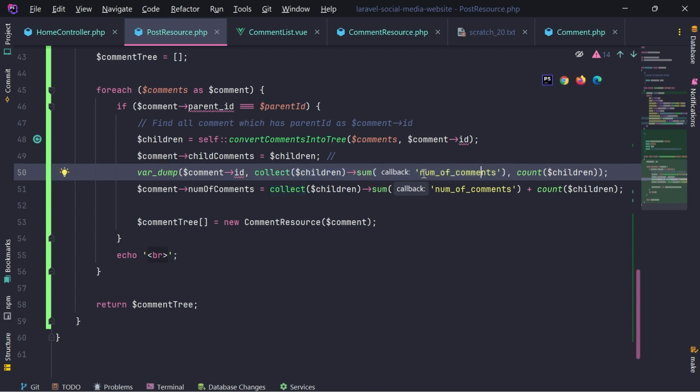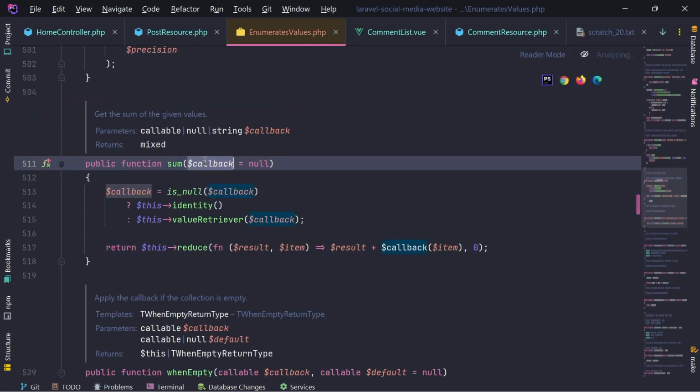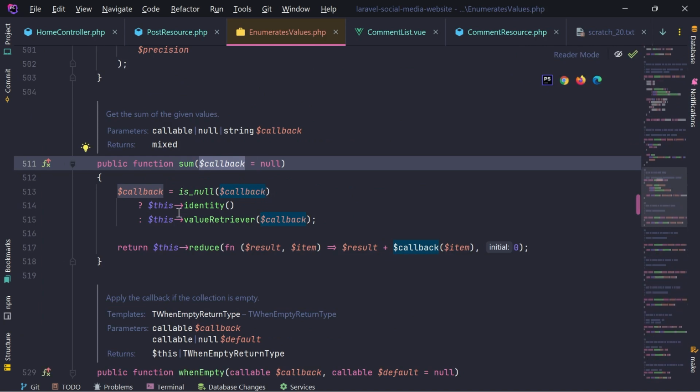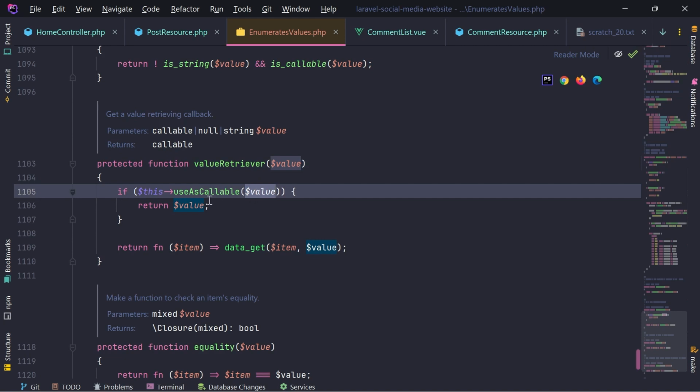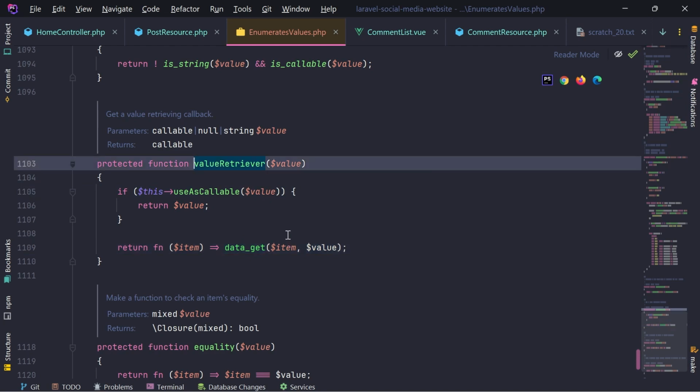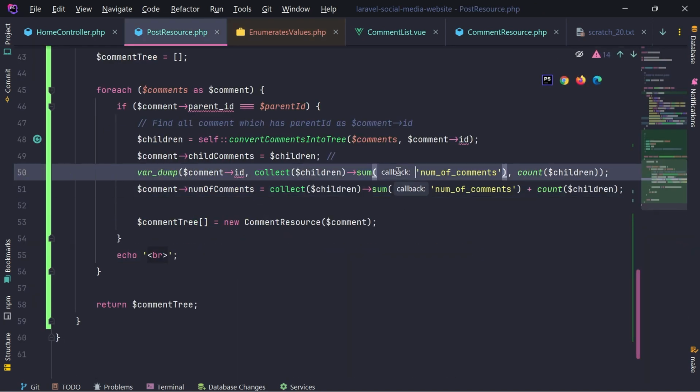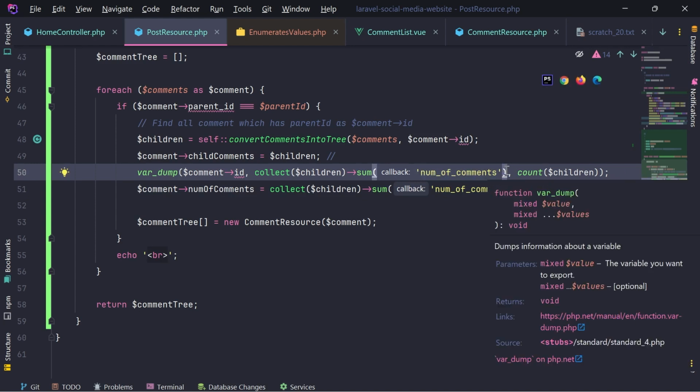It accepts callback right here, but I think if we just pass, if it's a null value retriever, what does this do? Use as callable. If I can use this value as a callable, then I will just return. Otherwise, I call data get. Okay, so this works perfectly. So I thought that because here was a callback, maybe this wasn't working properly, but I think this works correctly.